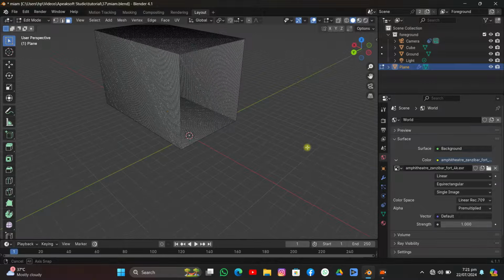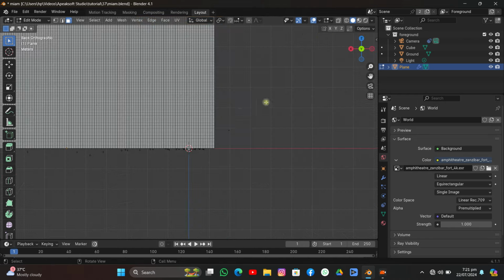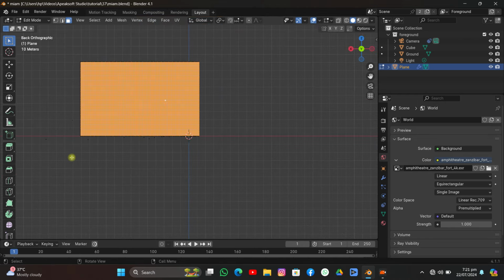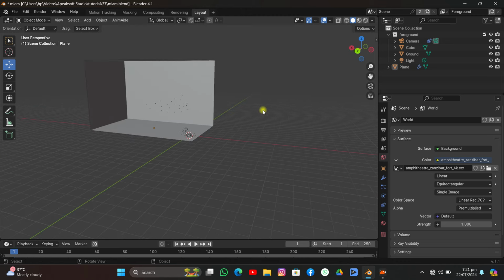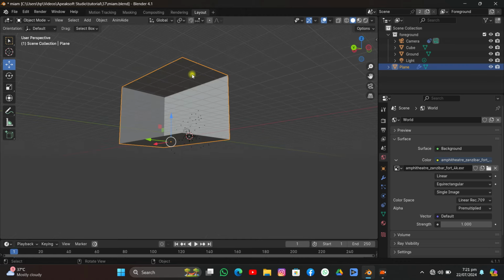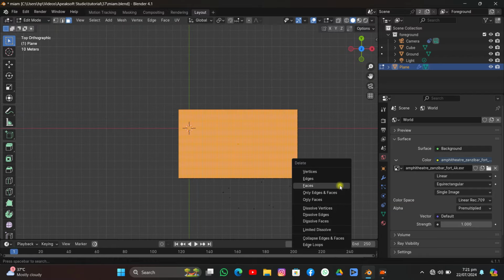Oh, I think I deleted the wrong one. I'm going for the y-axis. Select X, enter, and delete. In object mode, as you can see, I don't need the top one, so I'm gonna go into the top axis, select it, hit X, and delete it.